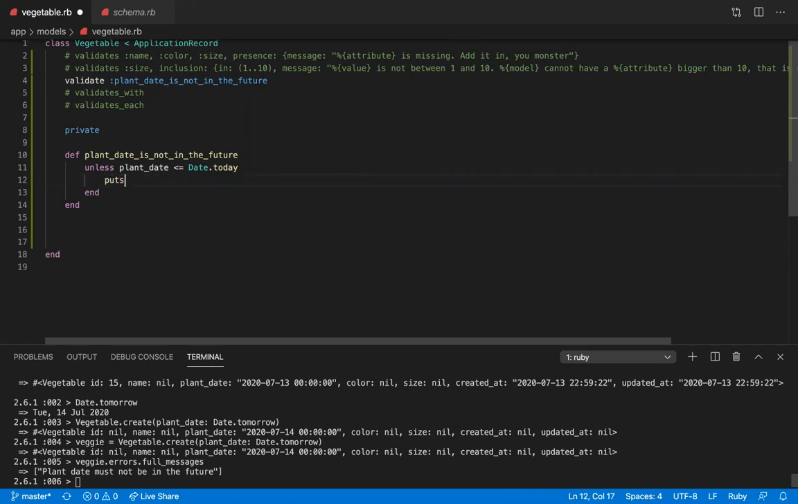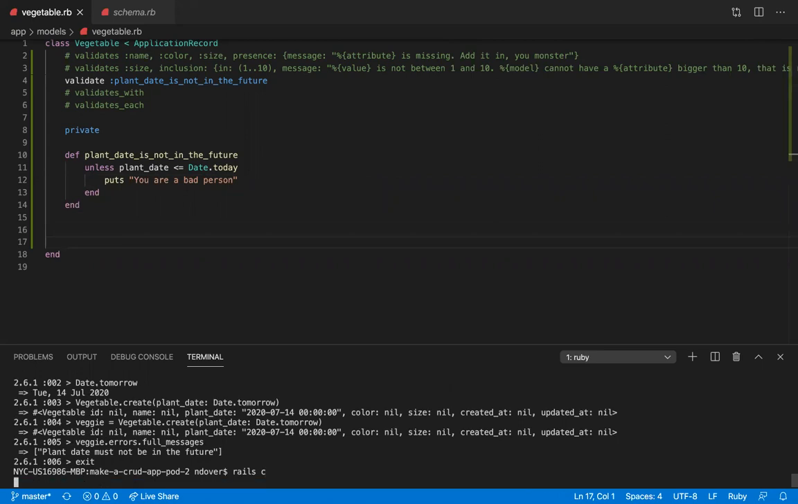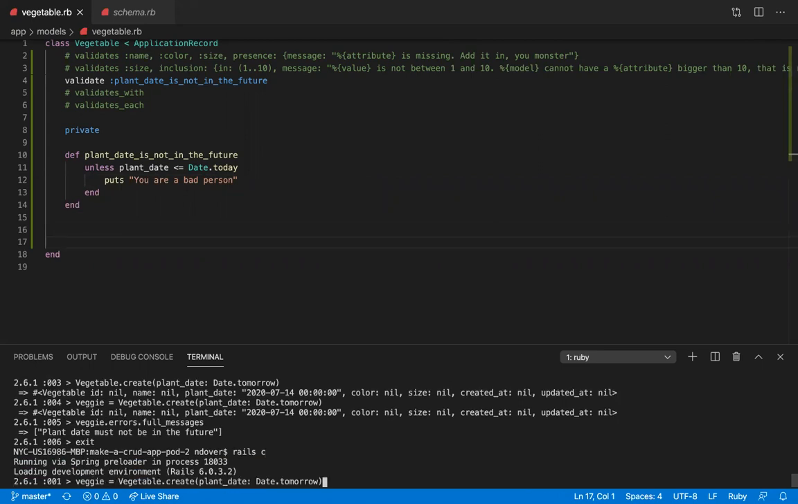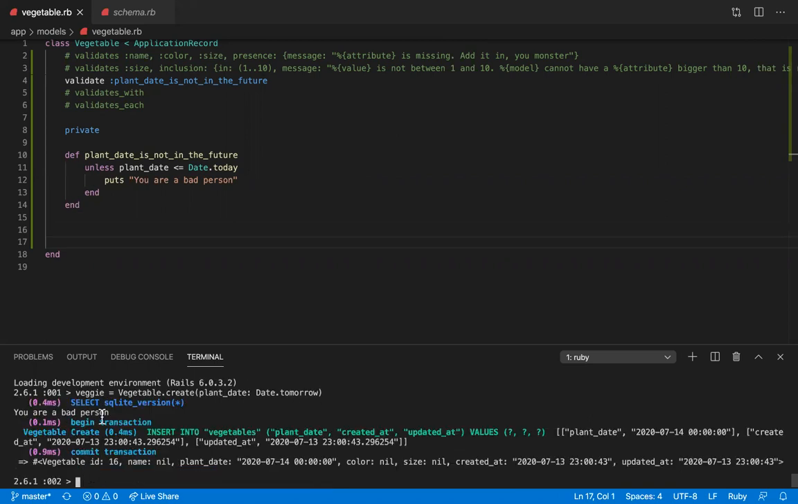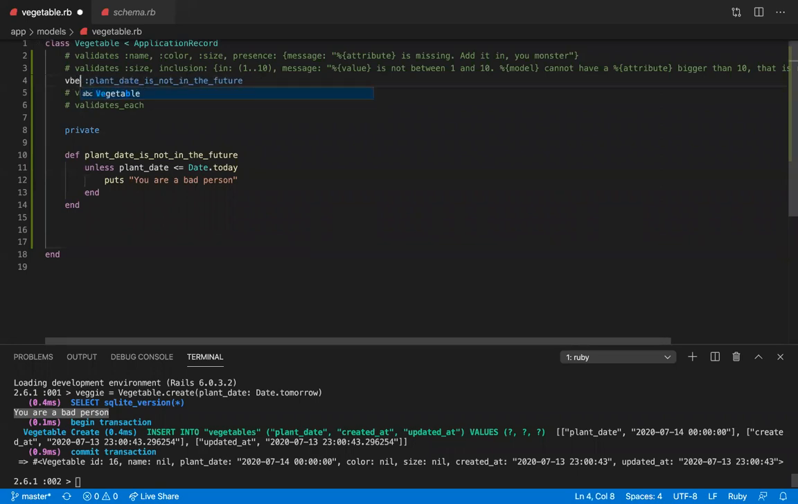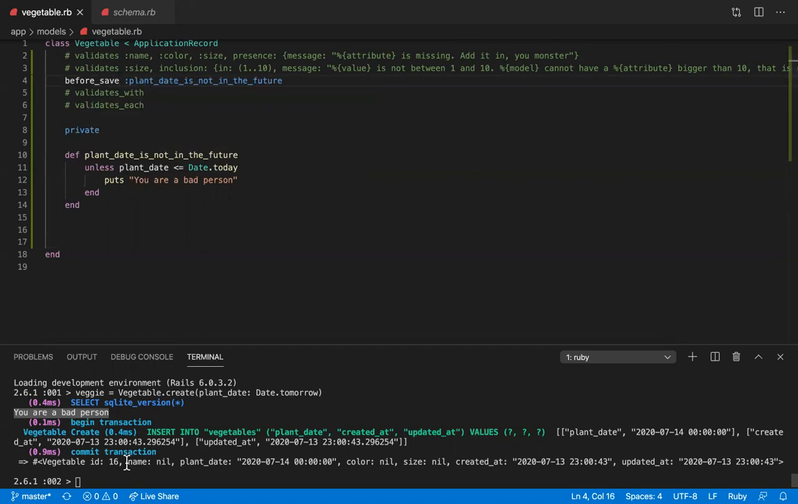It's like puts you are a bad person, right? Let's try that. You will see that if I do this, it works, but I get this you are a bad person message, right? Mm-hmm. This is the worst way to go about putting a you are a bad person. I could probably instead do a before save, right? And just let people know that they're a bad person. But this wouldn't fail. It's still committed into my database. Whoops.